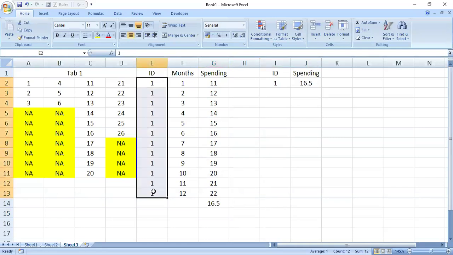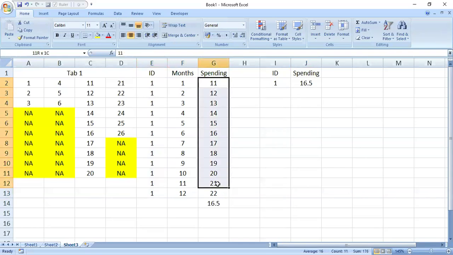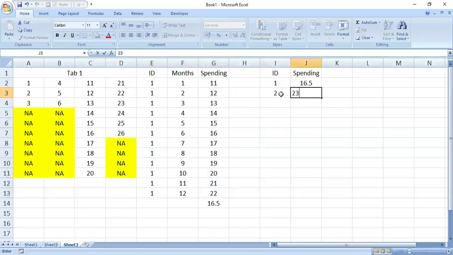So for each id we have 12 values. We have taken the average and filled it up. We went to the second id, picked up 12 months, calculated the average for the 12 months, and said that for the second id the average is 23. Then third, fourth, fifth, we got 5000 rows. That is what we achieved in the third table. Am I clear, students? I'm telling you as clearly as possible.